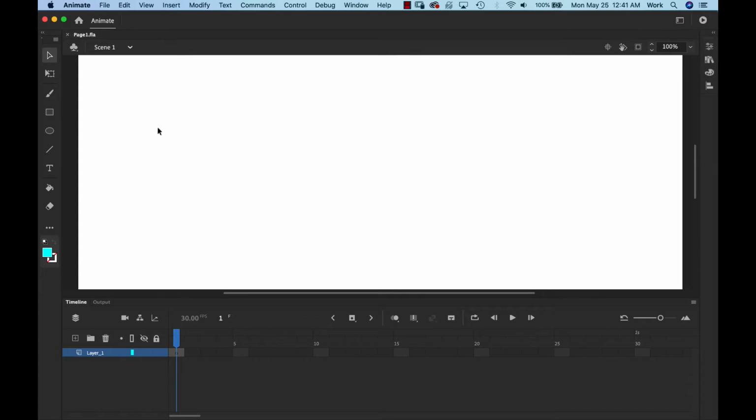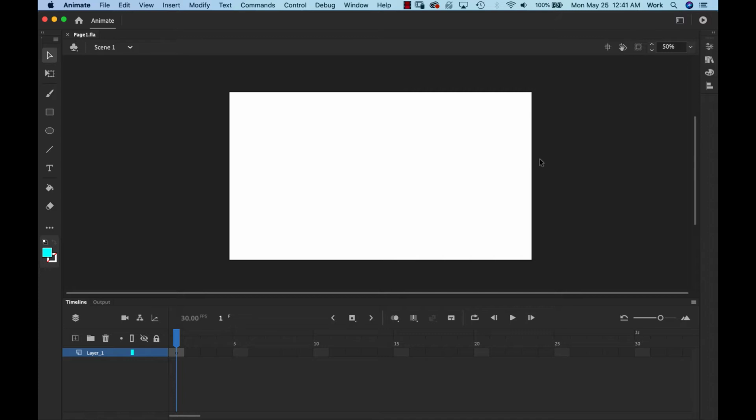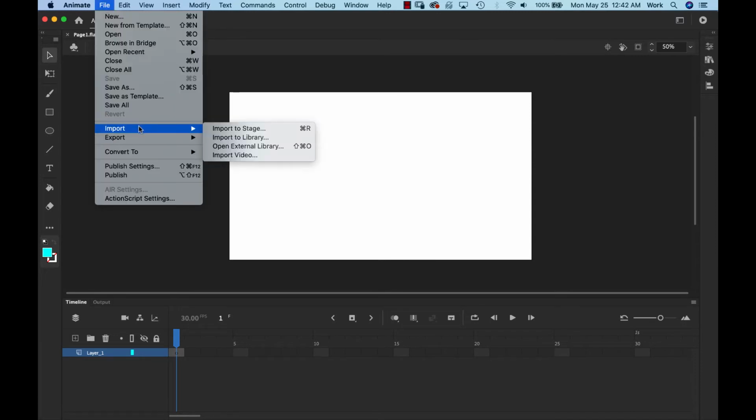I'm going to zoom out of the stage. So we're going to go right over here where it says 100 and zoom out to 50. So this is your stage, and we want to bring in our first image. As you can see in the timeline, you have a Layer 1 and your time indicator is at frame 1. We're going to go to File and Import to Stage. This is how we're going to bring in all of our assets.